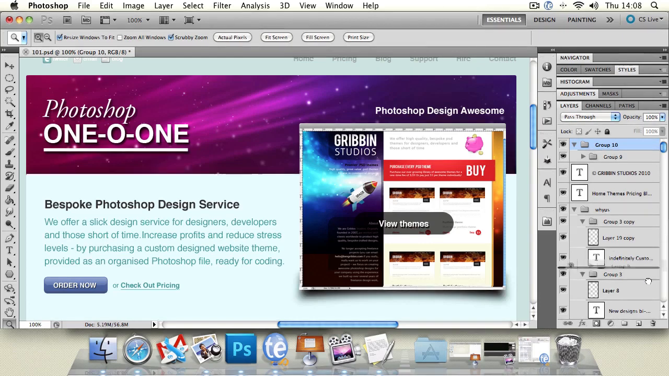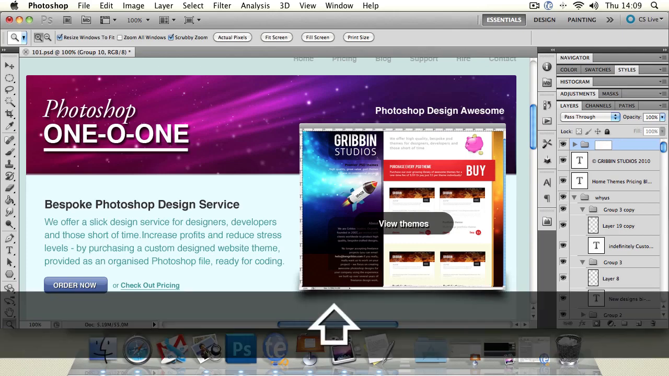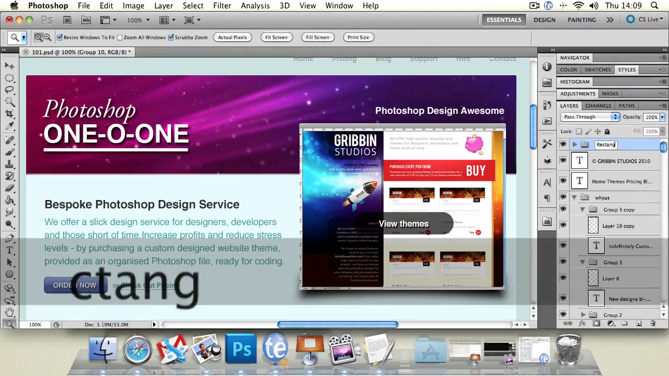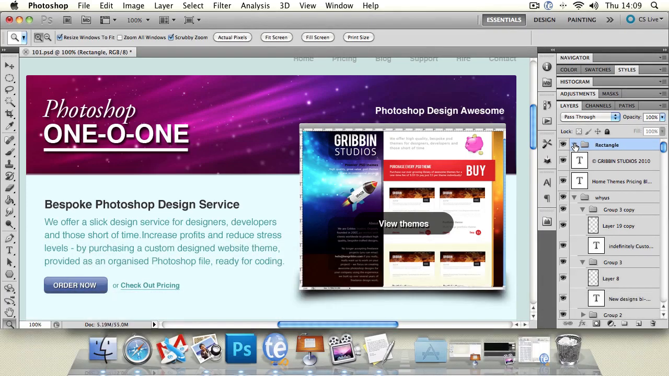So let's just remove this from within our layer. It's accidentally got in there. You can see it automatically names a layer, or a group, sorry, Group 10. So we don't want it to be called that. We want it to be called the rectangle. And this is going to be just for our own reference so that we know what's within this group. Now, groups are made up of individual layers, and you can add layers into a group, or you can create a group and then add layers afterwards.